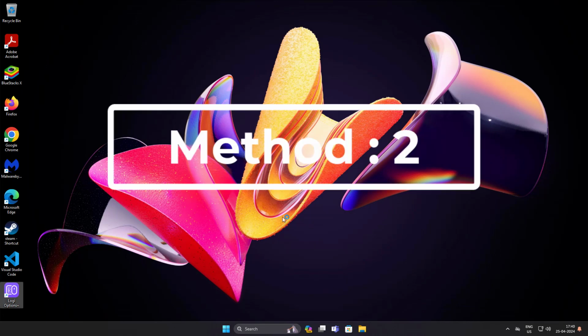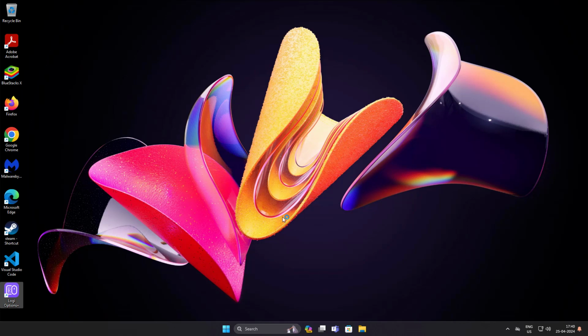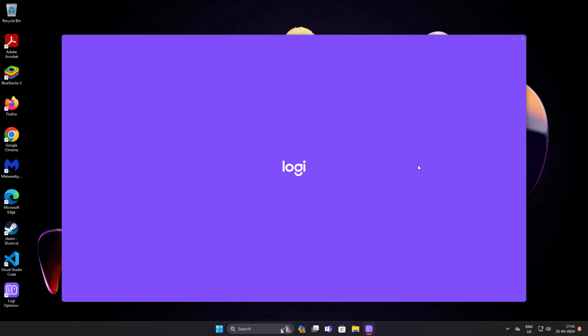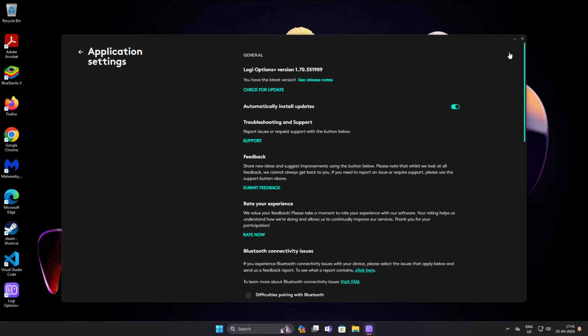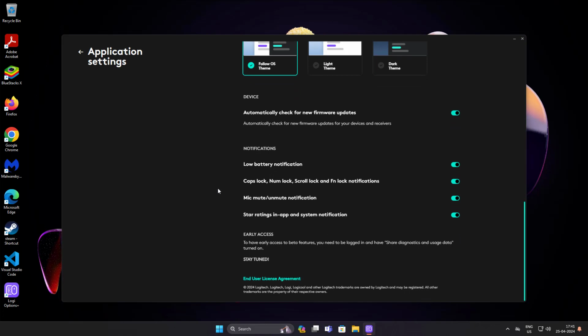Second method is open Logi Options, click Settings. Turn off Caps Lock, Number Lock, Scroll Lock, and Function Lock notifications.